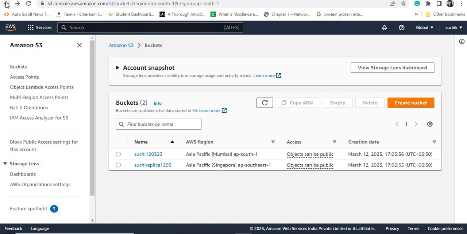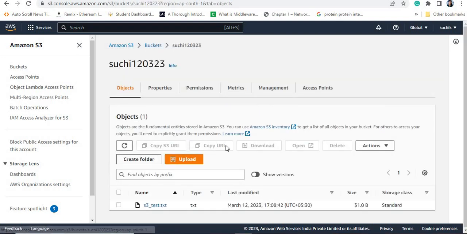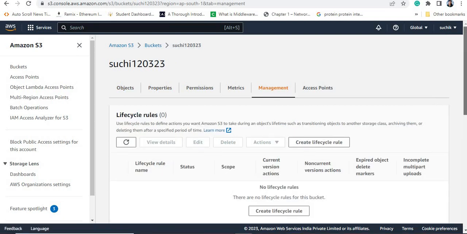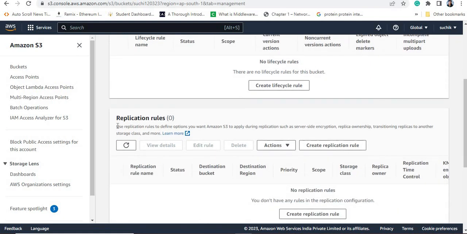Now I'll move back. Now I'll create one rule for cross-region replication. So I'm just making first bucket as the source bucket. So I'll go to that bucket and I'll go and set some properties. So I need to go to management section first. In the management section, you can see there is a section where I can write rule for replication.